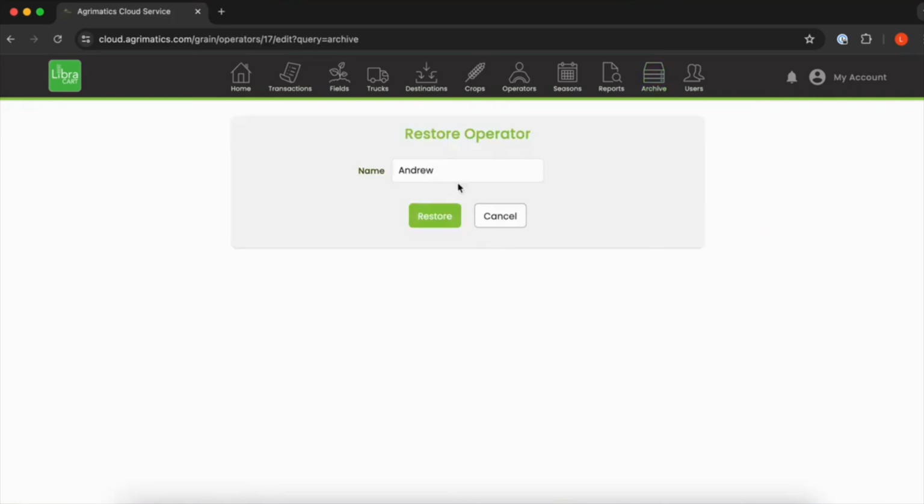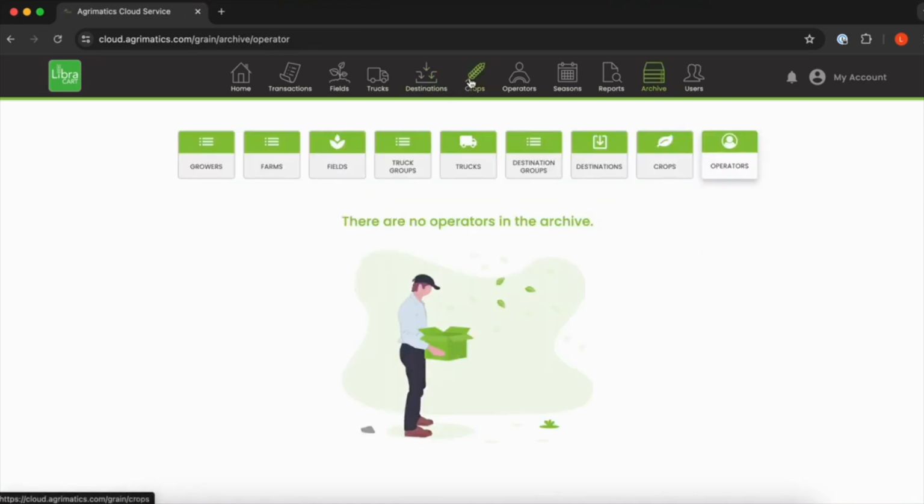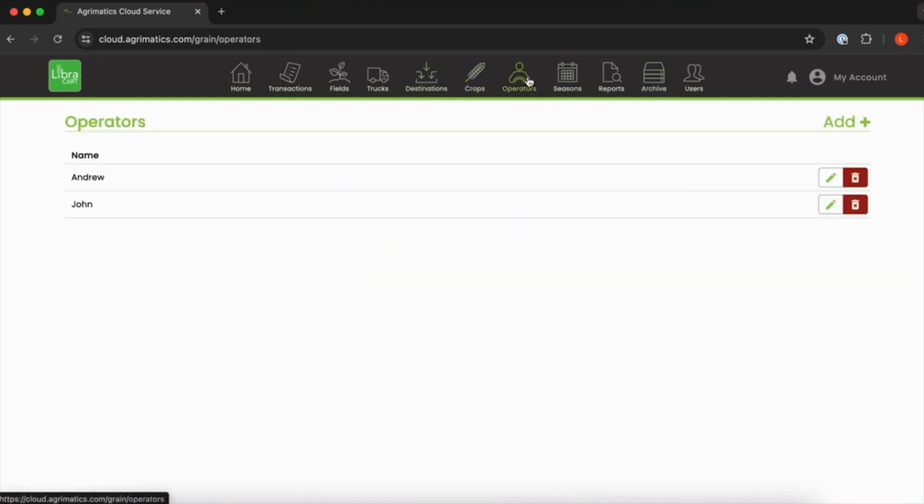restore. If he wants to change the name of the operator, say he wants to go by a different name, but we want it to still be the same person, we can do that and then hit restore, and that means he's left the archive and has come back into our active operators list.